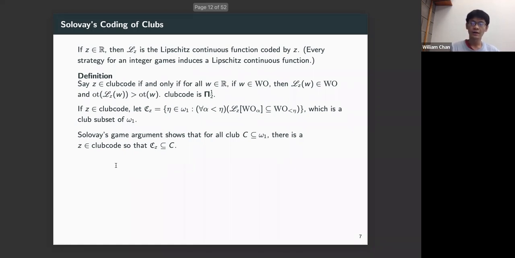You can check that club code is a pi 1 2 set of reals. For every element of club code, there's a naturally associated club subset. It's more or less the closure points of the z Lipschitz function. In other words, it's the set of eta so that whenever you give me a well ordering of order type less than eta, applying L sub z to that ordering gives me a well ordering whose order type is still less than eta.